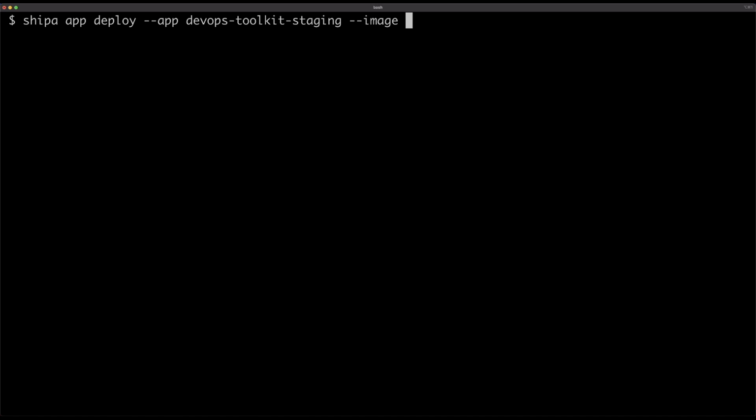Shipa can deploy directly from the source code, but in this scenario, I'm imagining that image is already built through some other processes, and I just want to make sure that specific image for specific application is deployed. And the image in this case will be vfar6/DevOps Toolkit series.